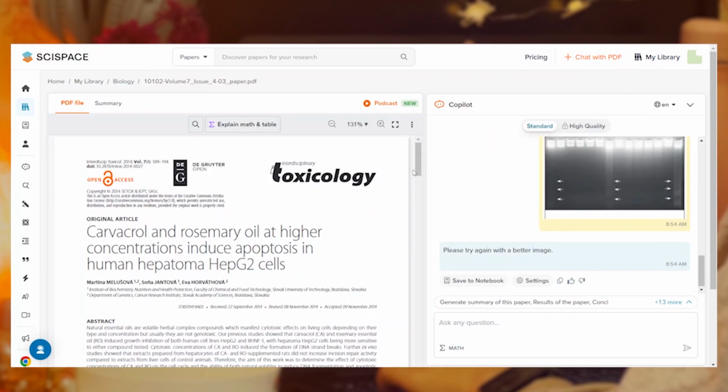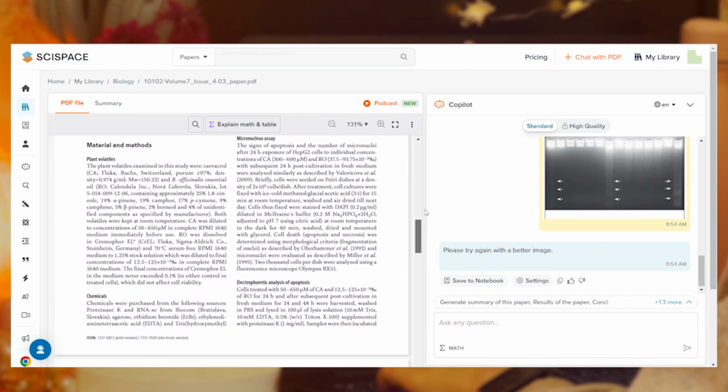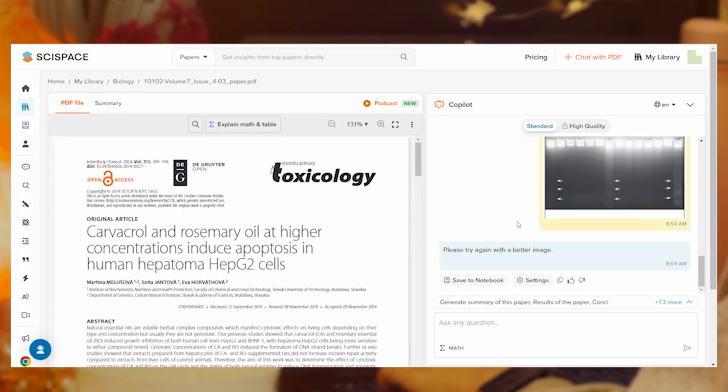You can visit any article and click on the podcast button. So you can find the podcast feature everywhere really when you're navigating SciSpace, either whilst you're chatting with the paper or when you're browsing your library or when you're visiting any type of research article.